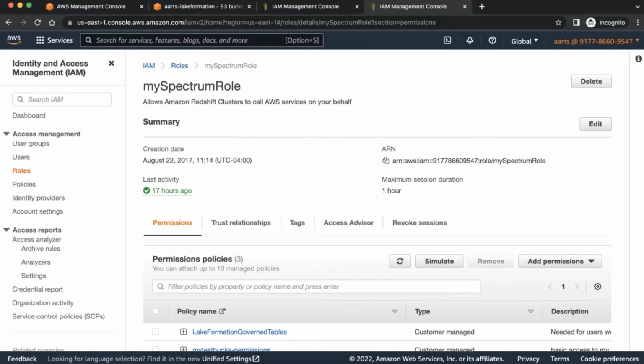First, let me show you how I have created these roles and so on. I have logged in as Arts. This is the IAM administrator role with all permissions to my account. This is not the same as the Lake Formation admin role. I need to log in as the IAM administrator role to show you the IAM permissions and my S3 bucket policies and things like that.